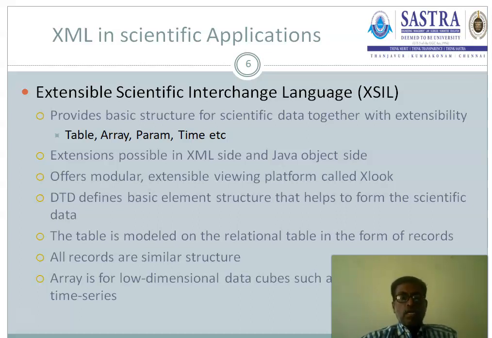And then for XSIL, a separate DTD is defined. In that DTD, all the basic structures necessary to construct the scientific data are grouped together along with their syntax in the DTD file. So XSIL uses its own DTD, and then the table is modeled based on the relational table.